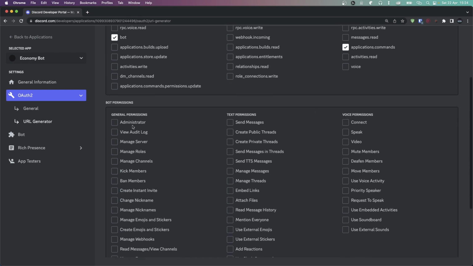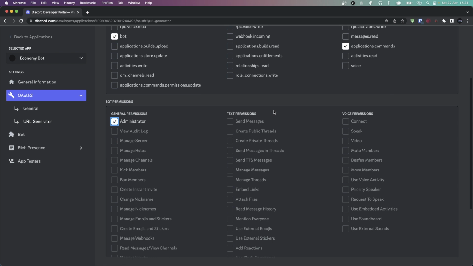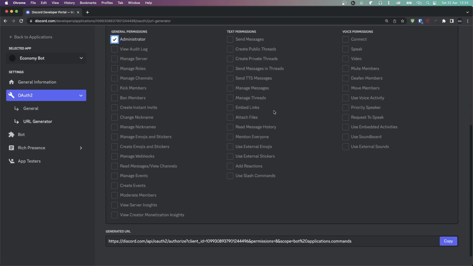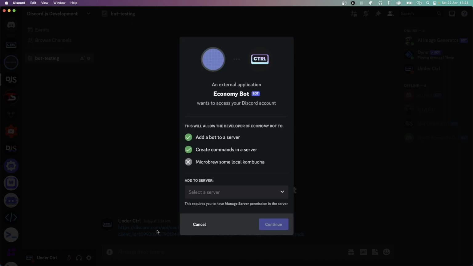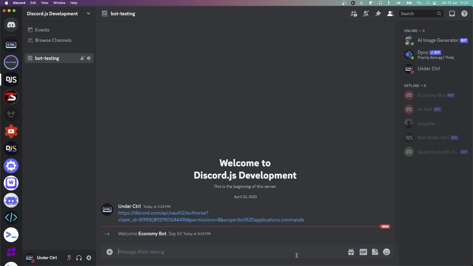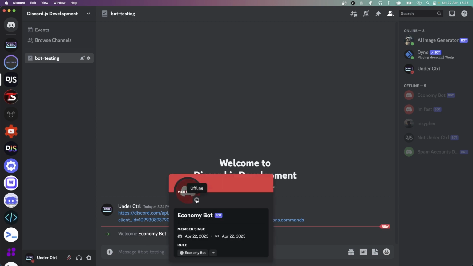Now scroll down and you can give your bot any permission that you want. Since I'm going to be inviting this bot to a custom test server, I can just go ahead and give it administrator permissions because I don't really have anything to worry about. I'll now go ahead and copy this link and head over to Discord. Back in Discord, I'm going to paste this in my test server and click on this link. From here, I can directly invite this bot to my server. Okay, so now we have our bot inside our server, but you'll notice it is offline. Don't worry, we'll work on that in just a moment.